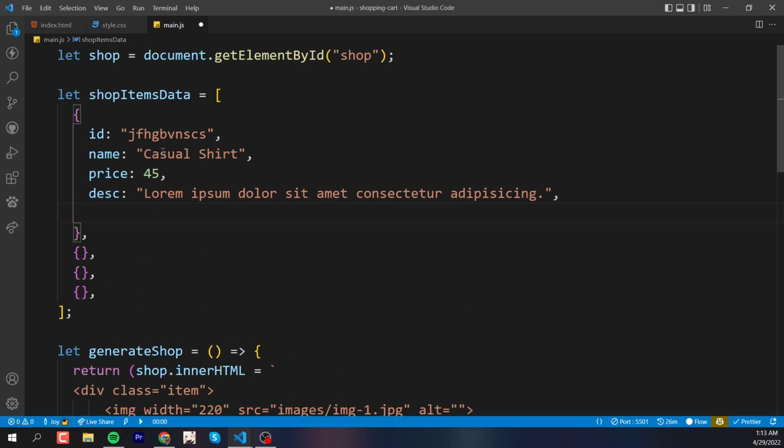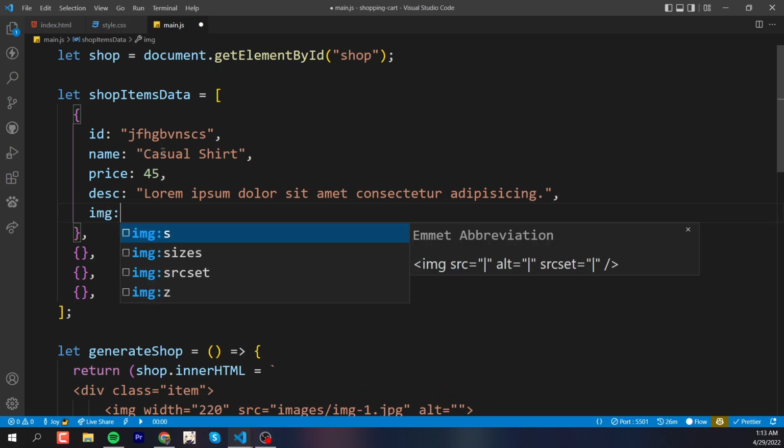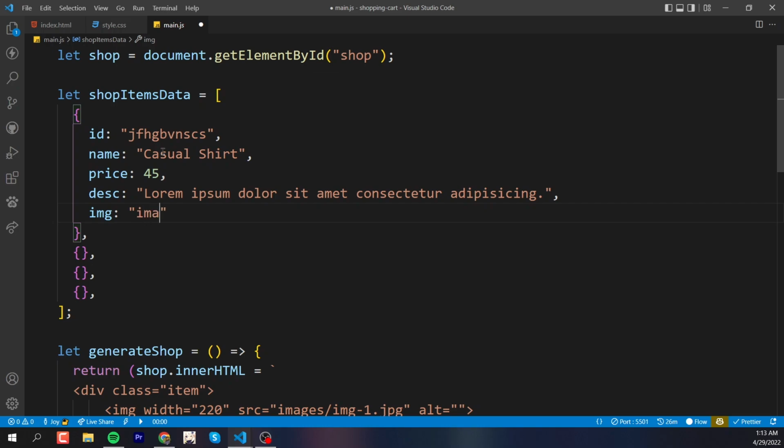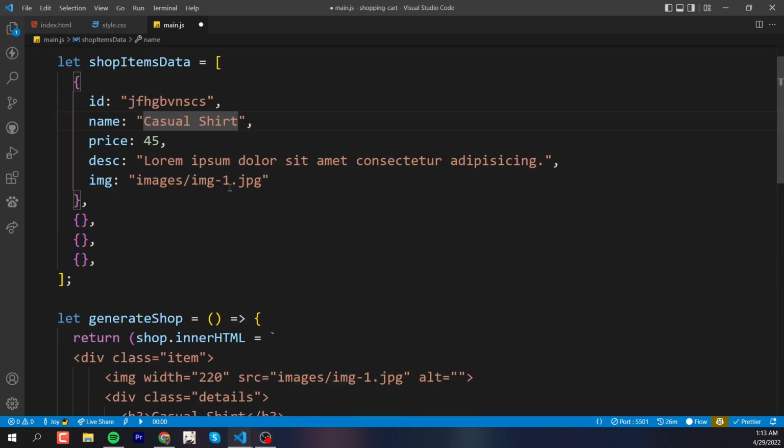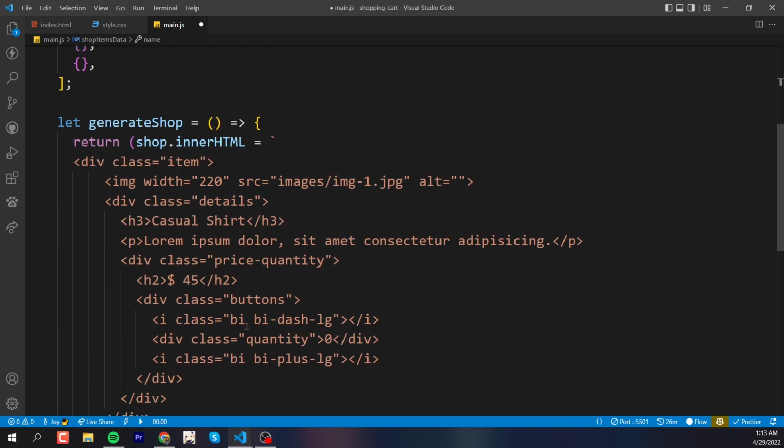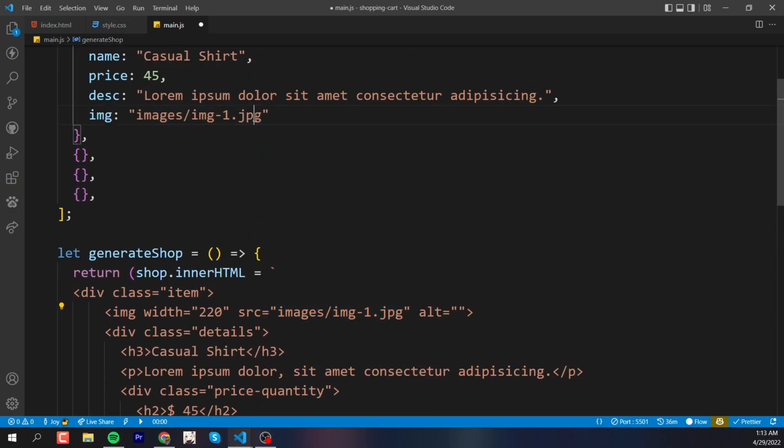Now below this one, you're going to get image, img colon, double quote, images slash img-1.jpg. To not make any spelling mistakes, just scroll down. Do you see this thing here? This is image here. The source is already here. Just copy the thing and then put it here like this. That's how you don't make any spelling mistakes.